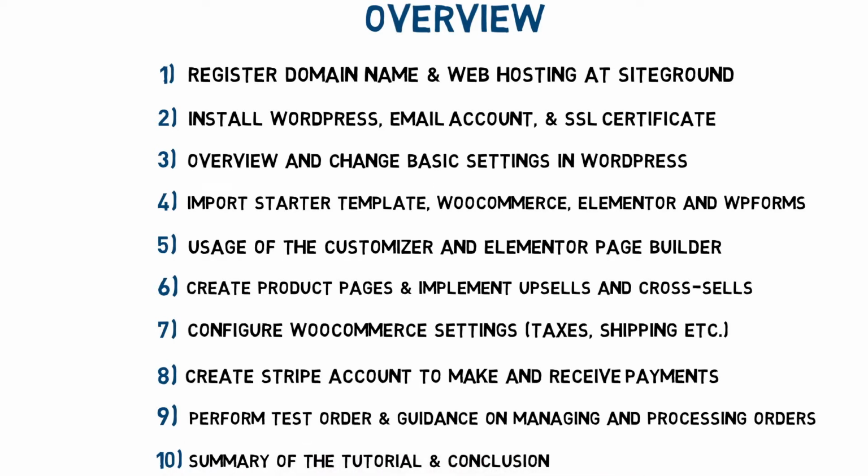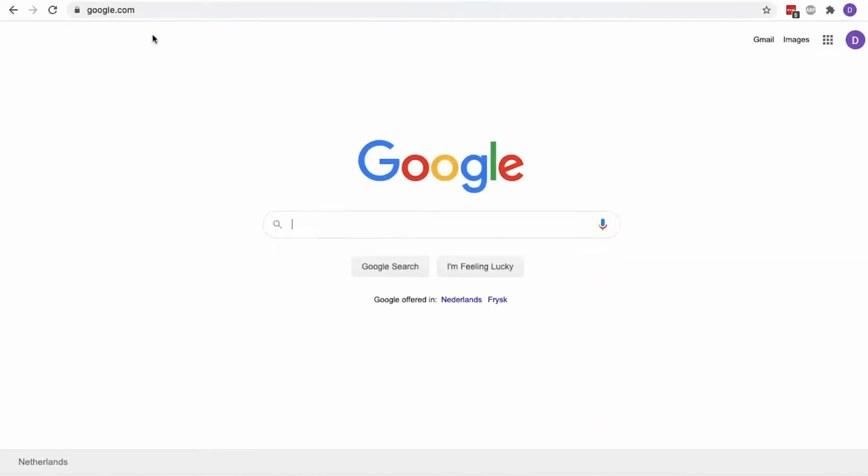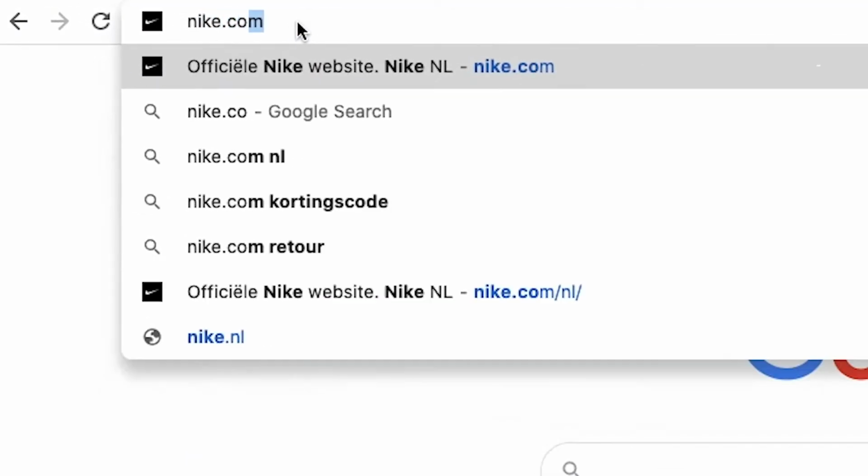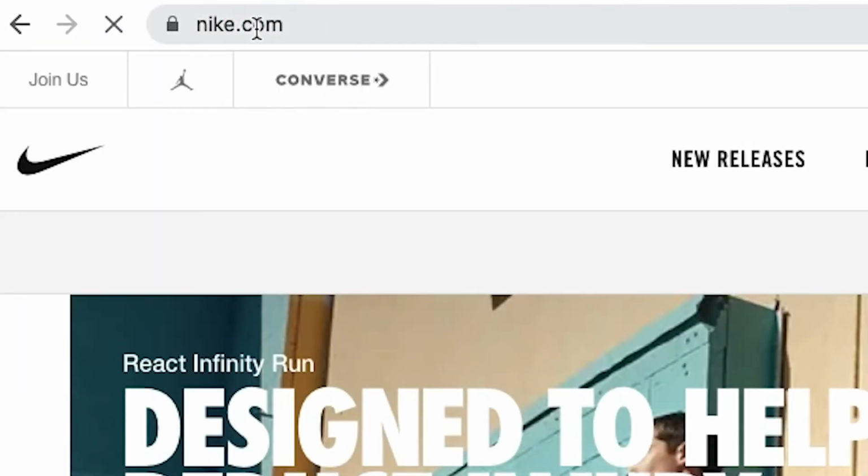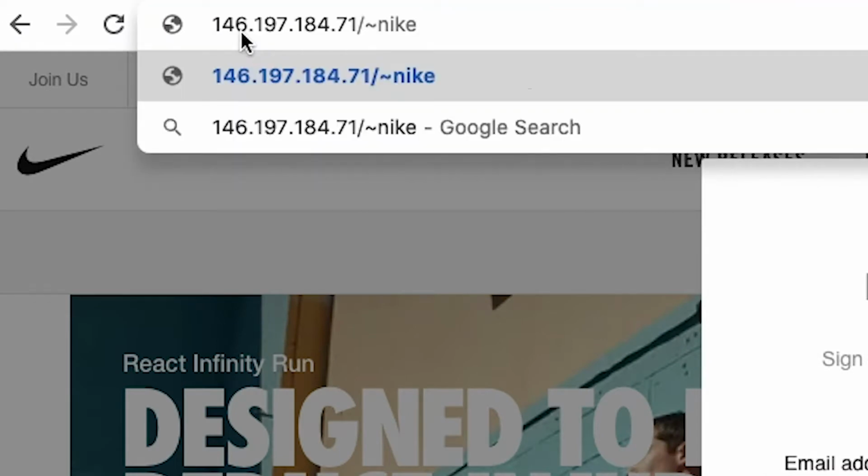To start off, first I want to explain to you what a domain name and web hosting are, and why you need them. Let's visit, for example, Nike.com. Right here you can find the name Nike, which is the address that internet users use to access your site. Without a name it would show the IP address, and then it would look like this. A text-based label is easier to memorize than numerical addresses, so registering a domain name is essential.